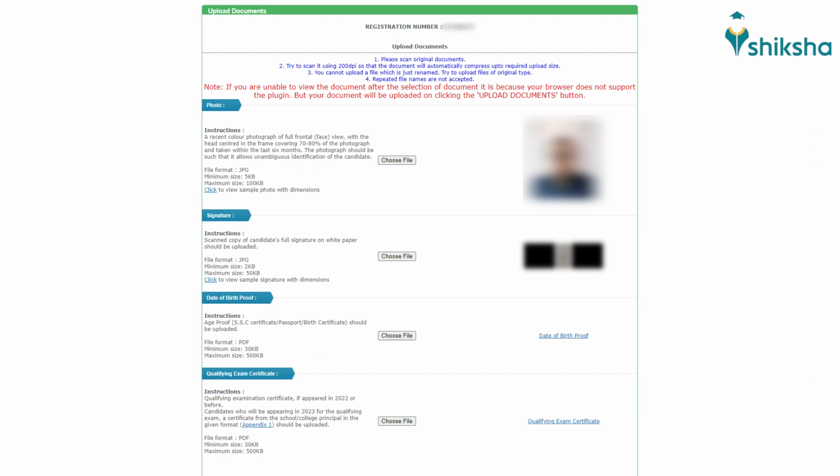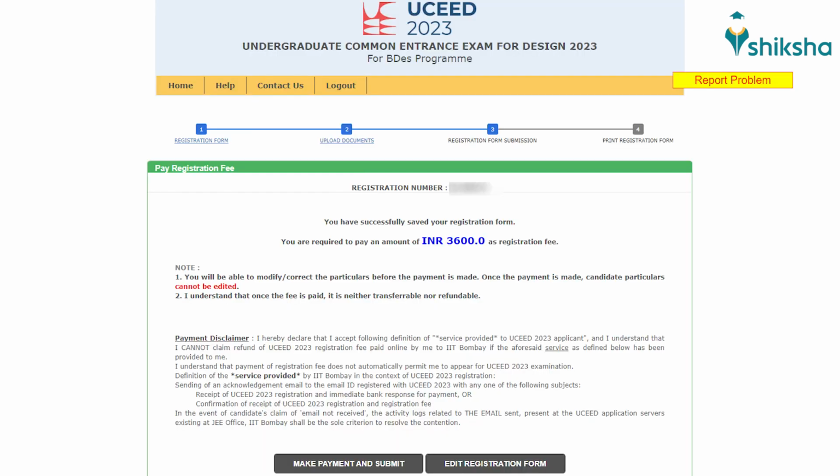Next, upload the required documents as per the specified format. At this point, the filled-in application form will be displayed on screen. You need to cross-check all the details and click on declaration boxes given at the bottom of the page. Next, click on Save and Proceed for Payment button. You can also edit the registration form if you want.